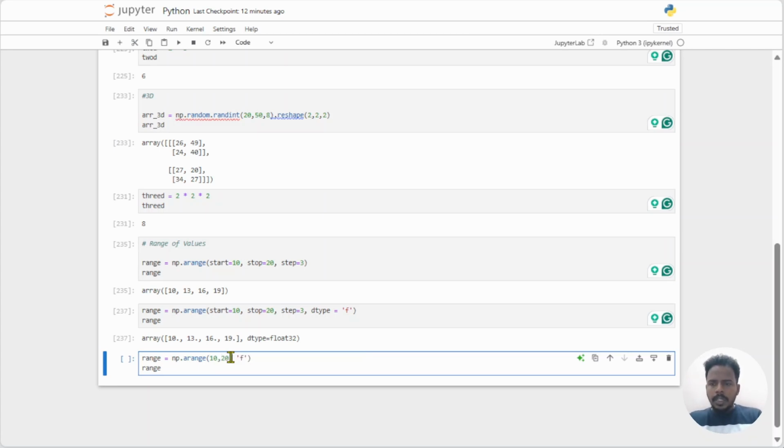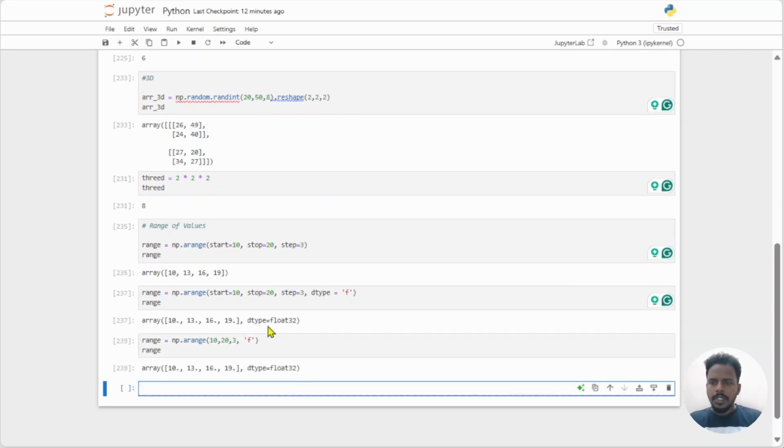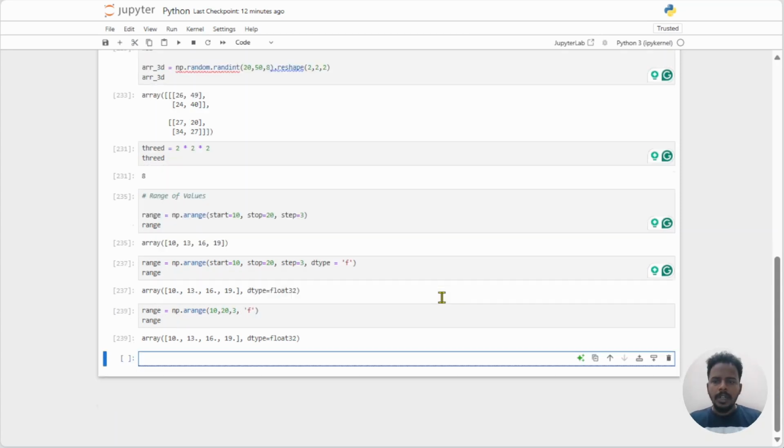10, 23, and plus. So this is how you have to use the syntax. Okay, I hope you're clear with this example. Try to practice the code with different examples so that you'll have an understanding.